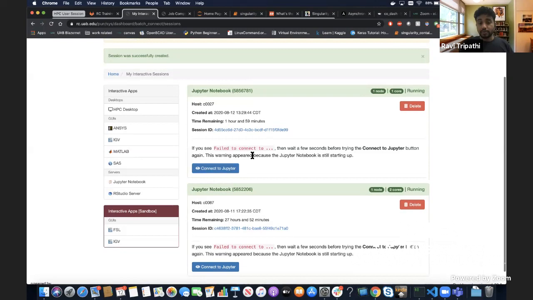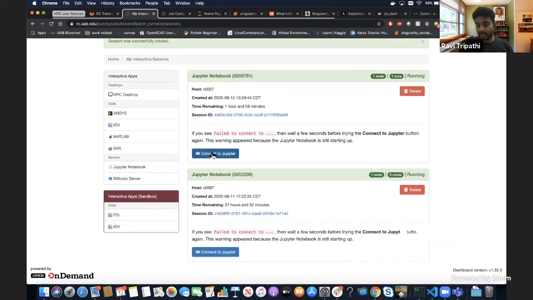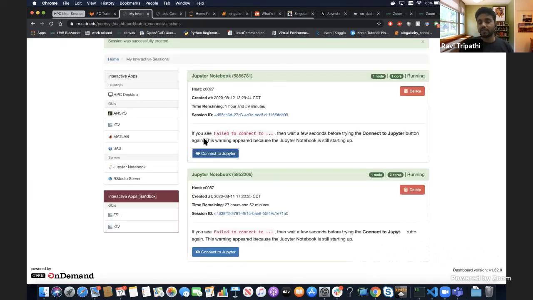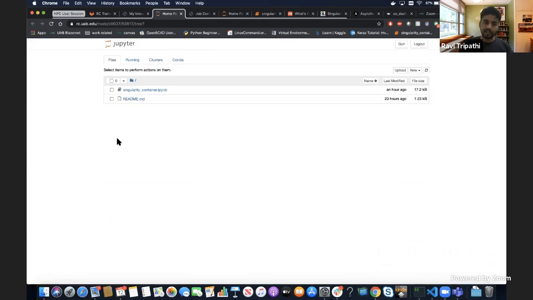And so the first thing you'll see is, if you straight away click on connect to Jupyter, you are going to see this failed to connect. That's why we have this message over here: if you see this, wait for about 5-10 seconds and then click on this button. By that time, it should have established connection with the Jupyter notebook that's running on a compute node and that port number, and you should not see that error. Like when I'm running again, I don't see any issue.